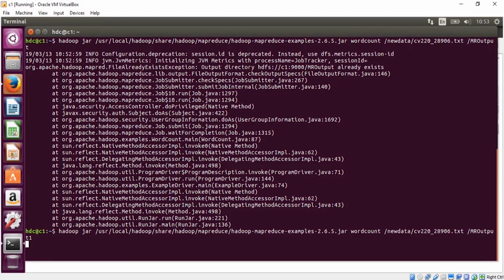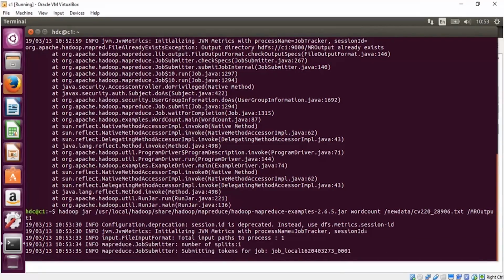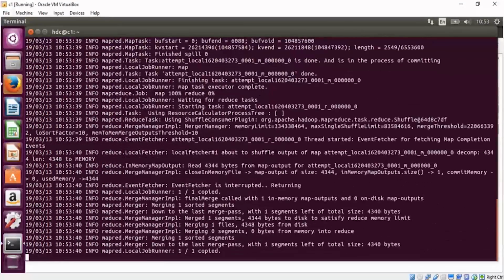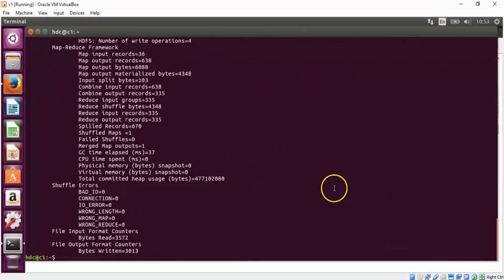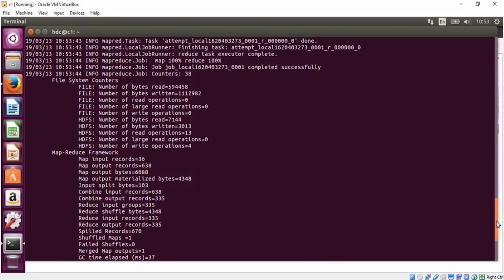Now this can also be run in the background if you would want to run multiple jobs on your cluster at the same time. So it says total input paths to process is 1. That means there is only one split on which your job has to work. Now it will internally try to contact your resource manager, and basically this is done. So here we can have a look, and we can see some counters.